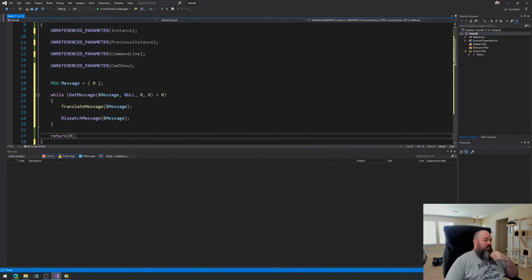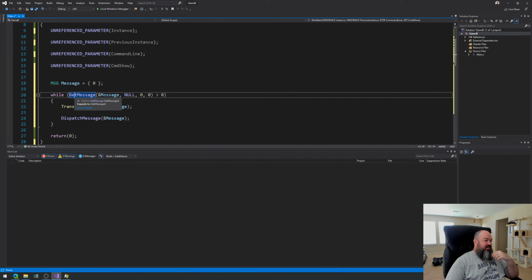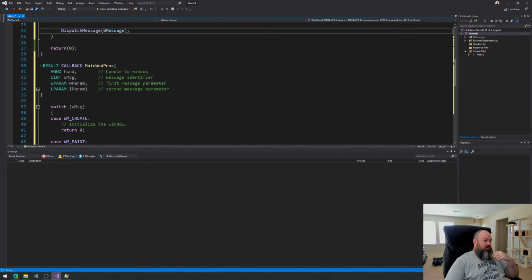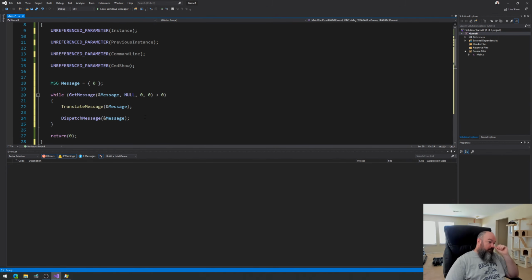Okay, so basically what this is saying is, while this GetMessage function is greater than 0, I want you to dispatch the message to our window procedure, whatever the window message is. And I want you to do that forever until the GetMessage function returns something that's not greater than 0, which probably means it failed or something like that.